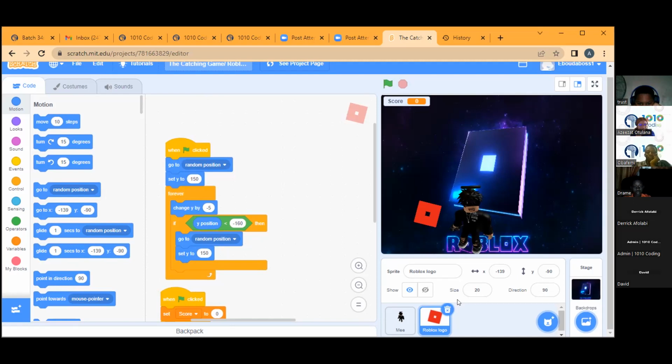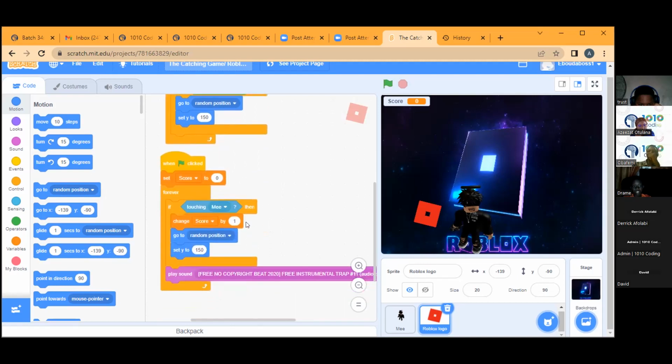Then I went back to motions. Then I took go to random position. Then I set Y to 150. Then again here, I went to when green flag clicked. Then I went to variables.